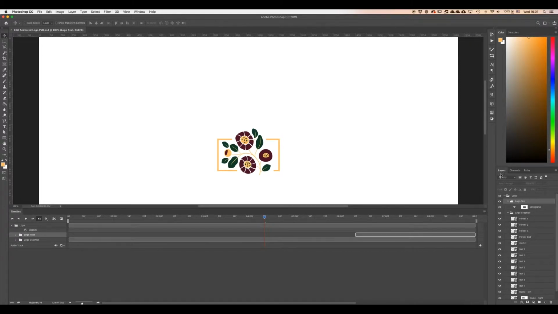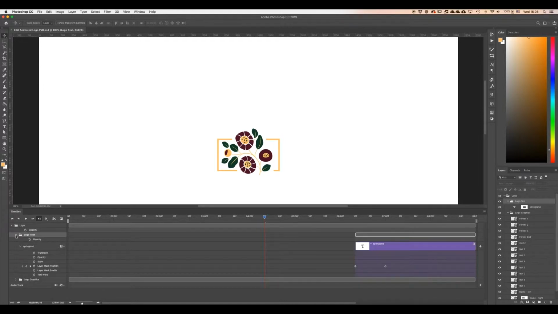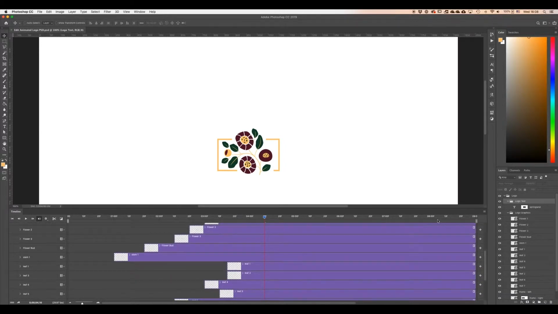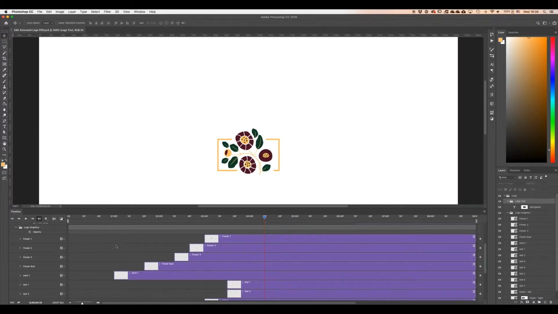My layers here on the layer panel are mostly grouped so that I can keep them organized. But if I open up a grouping here or on the timeline panel, you will see that it has many elements. So for example, here on the timeline panel, here's the flower 1. I click on it, and in the meantime, on the layer panel, flower 1 also is selected.